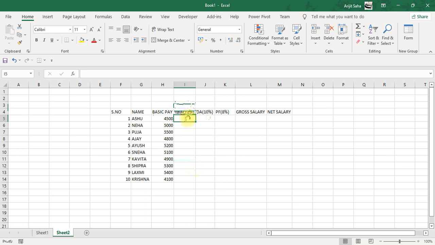Next, the same thing is to be done for the DA itself. It is 10% over here, and we are going to calculate the DA in the same manner, that is basic multiplied by DA, which is 10%. Again I am going to press the function key F4 over here and then press the enter button. So this is going to show me the results that I want accordingly.